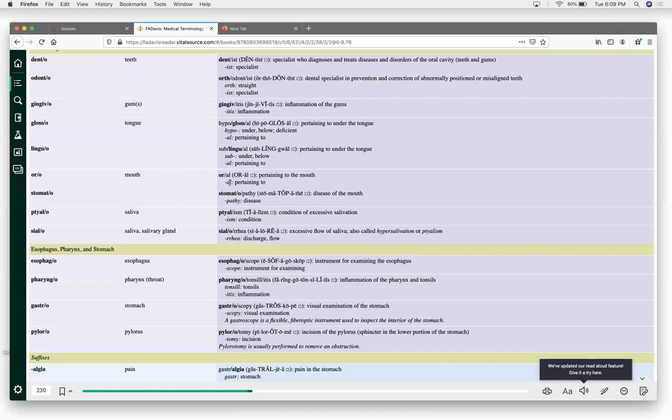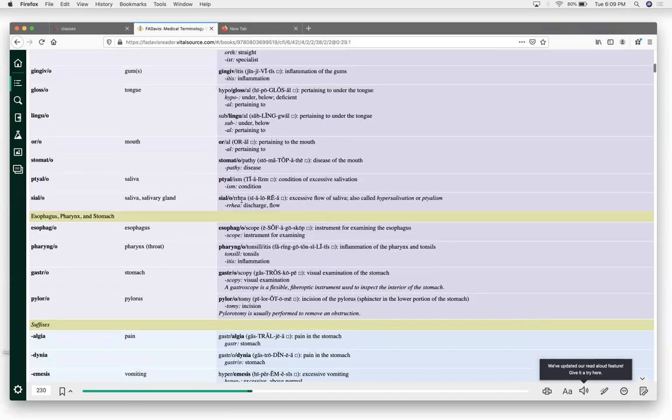Mouth, oral, pertaining to the mouth. Stomat, we already know stoma, when we were talking about tracheotomies or creating a stoma, or mouth, or hole, or opening. Stomatopathy, that's a disease. Hold up.